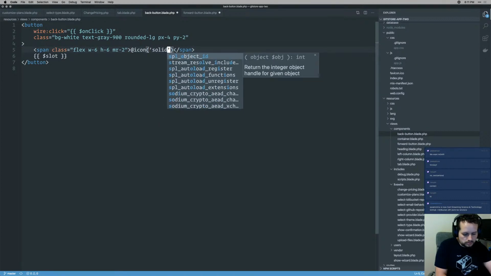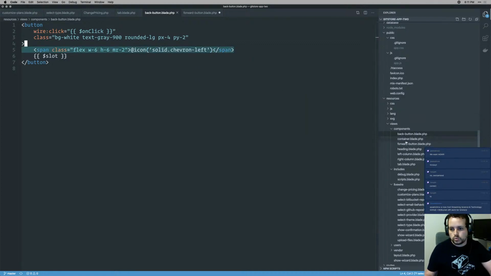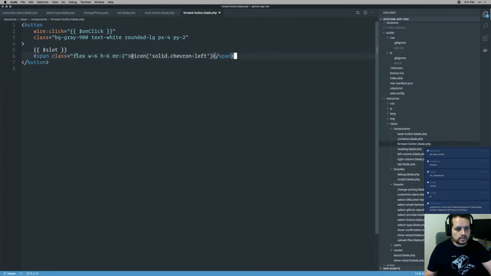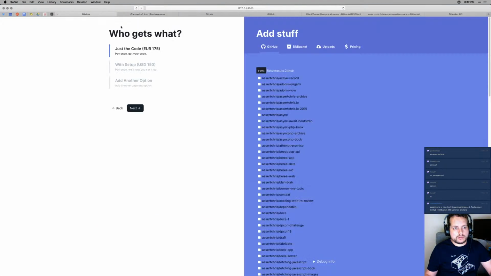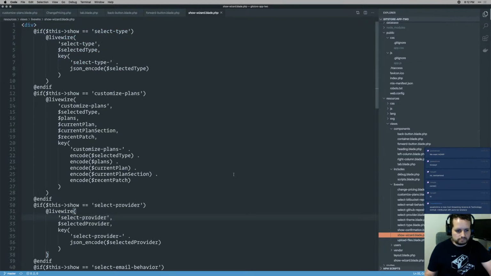Solid. Left arrow. Is it arrow left or left arrow? Oh, chevron left. Cool, cool. And then forward has it afterwards, and this will be margin left, and this will be chevron right. That's not the chevrons. Oh, that's because I'm not using it anyway.